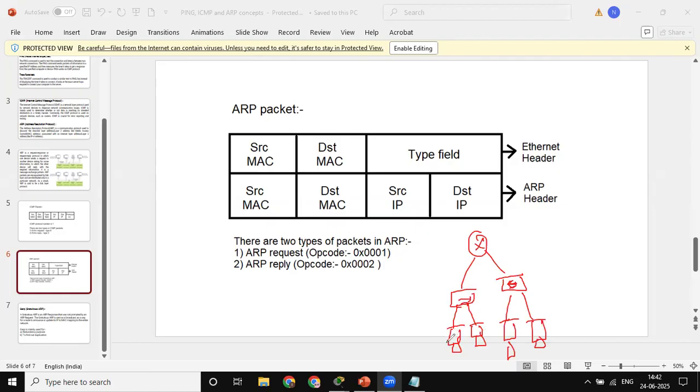We have a scenario like this. I'm trying to ping from this source; these are PC 1, 2, 3, and 4. If I'm trying to ping from 1 to 4, which is in a different network, right? This is one network, this is another network. Then what will happen? Then you have another concept called proxy ARP.